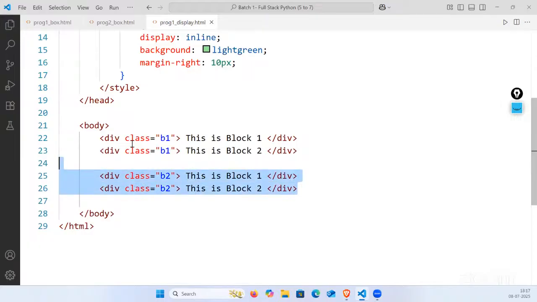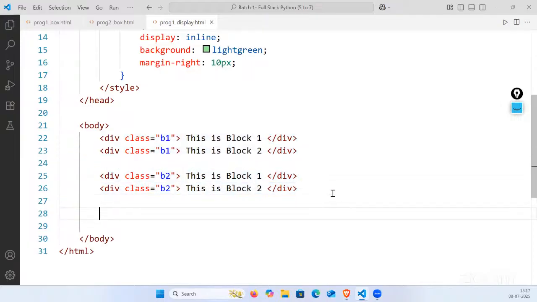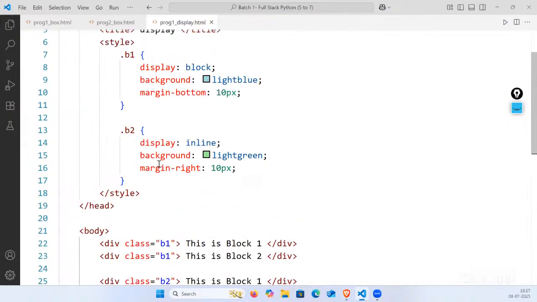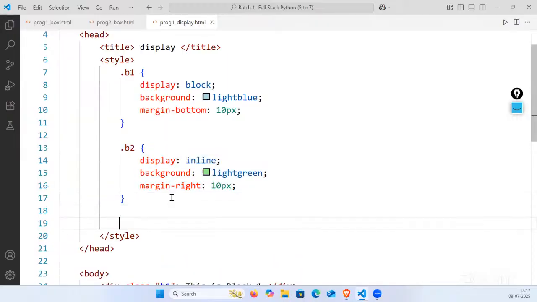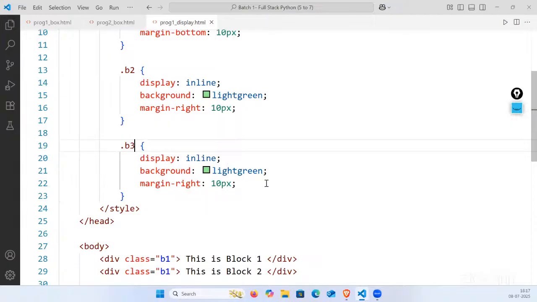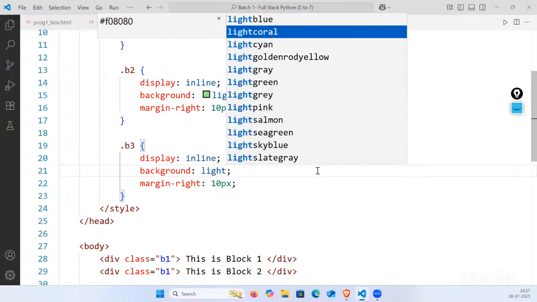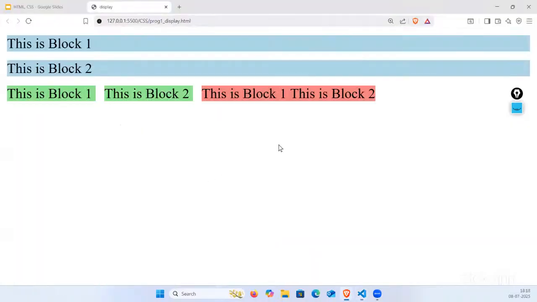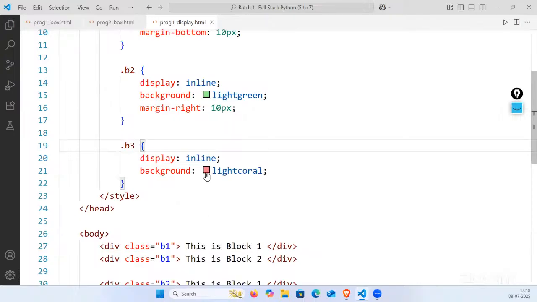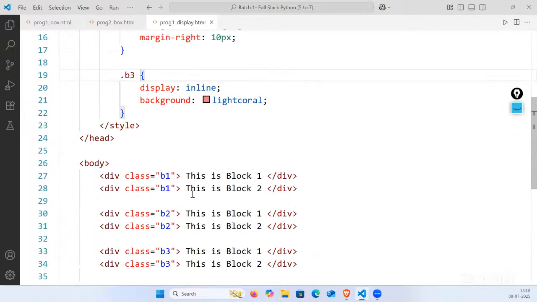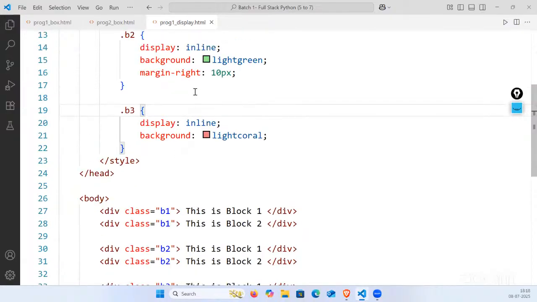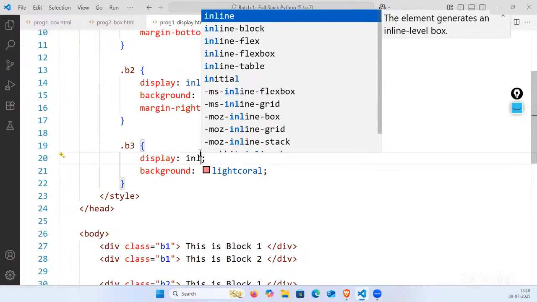Okay, so our next part is inline block. It's already there, so we will just copy and paste it. Here we'll say B3, here also I say B3. After that, I copy this entire thing and paste it here, and make it B3. Let's take this coral. Just delete this first. Let's find out what the output is. So this is the output. Okay, this is inline, we want to use inline block.